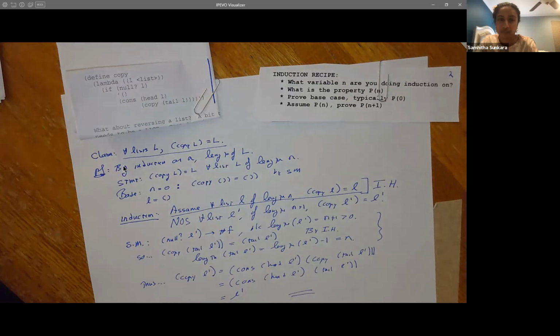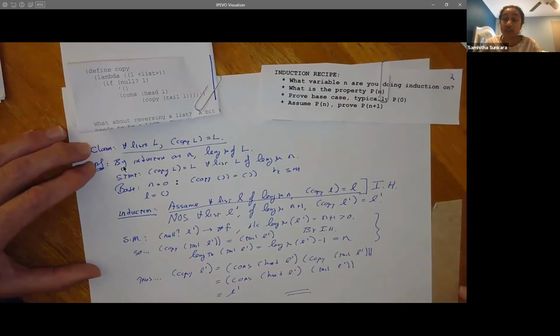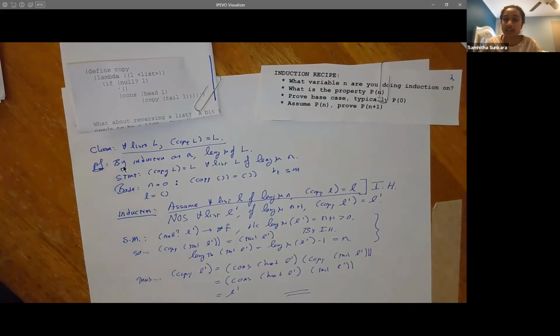I think there's some questions in the chat, and I have a similar question. What would be the advantage or disadvantage of doing this proof using strong induction and having the induction hypothesis be assuming it works for all k less than n? I don't need it. It would be fine.